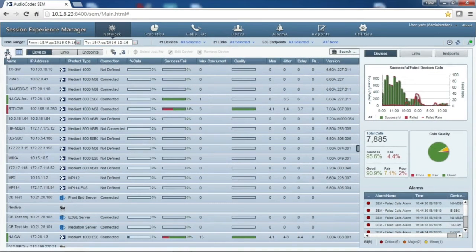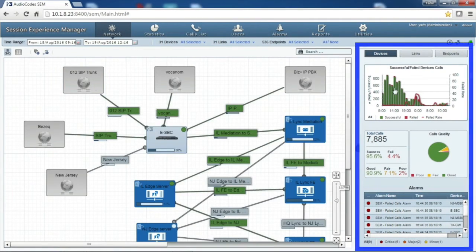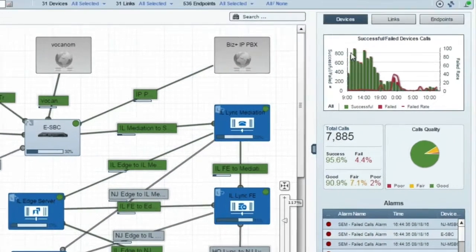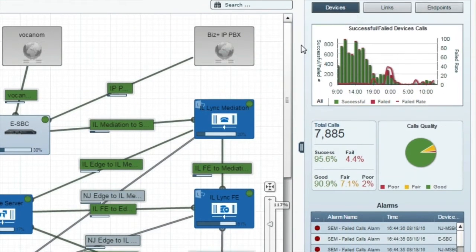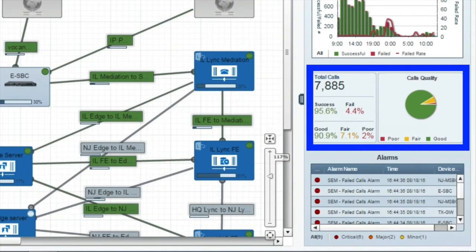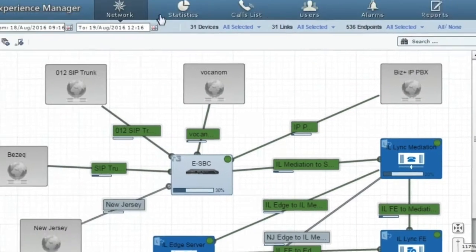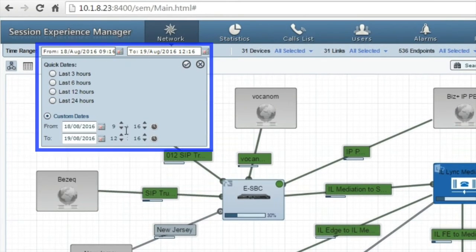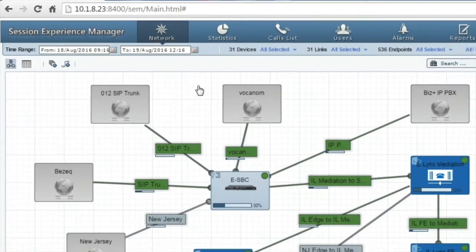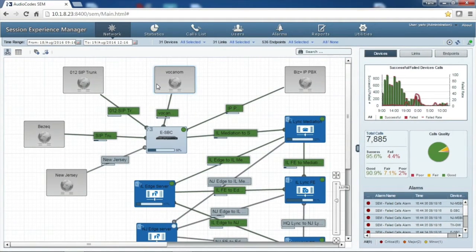To make it easier, we have also included a search filter to perform a quick lookup of the specific device, link, or endpoint. On the right is a dashboard showing real-time data, a success-to-fail ratio graph, calls quality, and distribution figures plus pie chart, as well as an active alarm table. On the top left, we can see the time range filter that narrows the entire SEM views and calculation of CDRs generated in the defined time range.